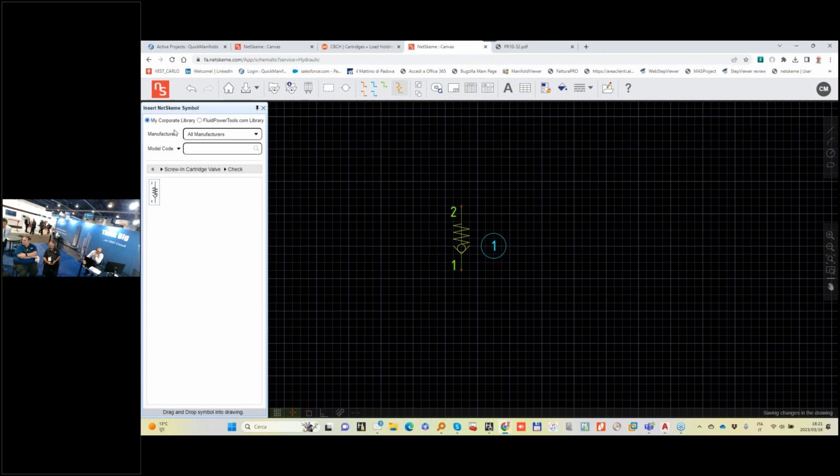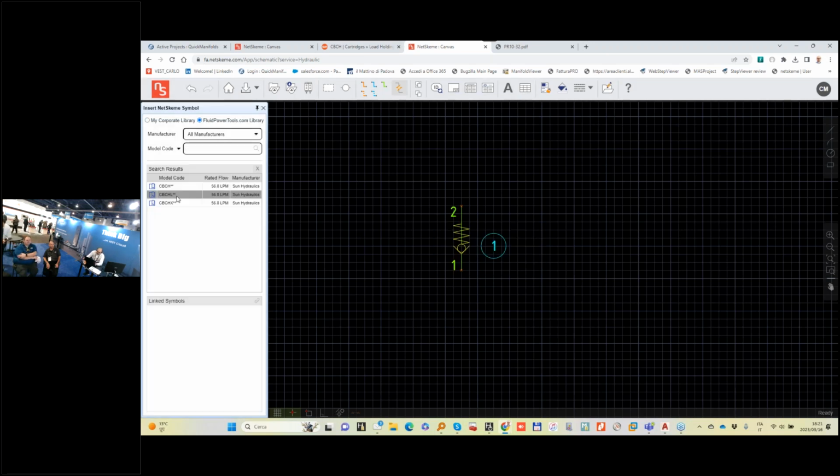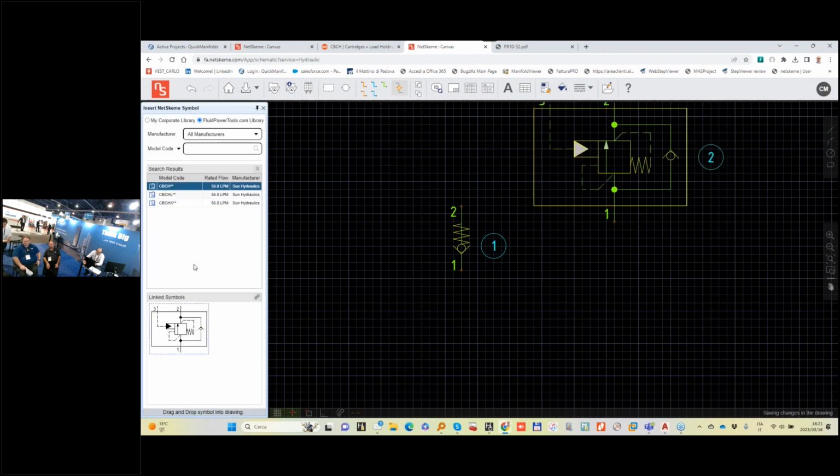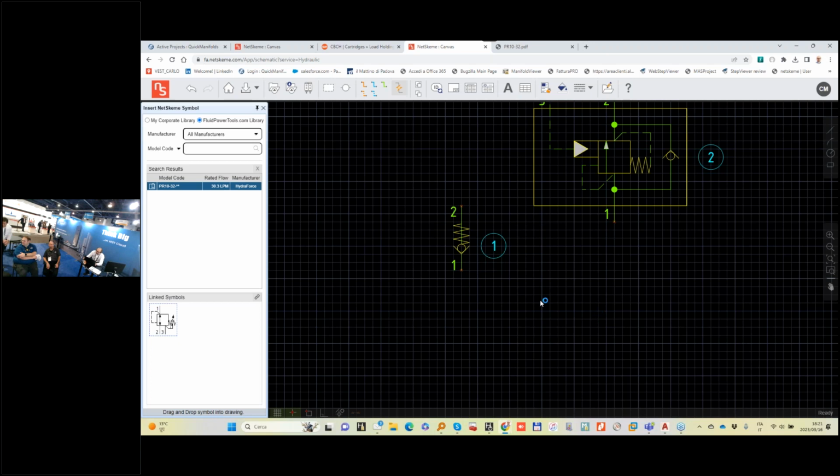At the same time, if you don't find what you need in the local database, you can go to the Fluid Power Tools and look for additional items like I did earlier, CBCH, and so on, PR1032, and drag and drop symbols and work.